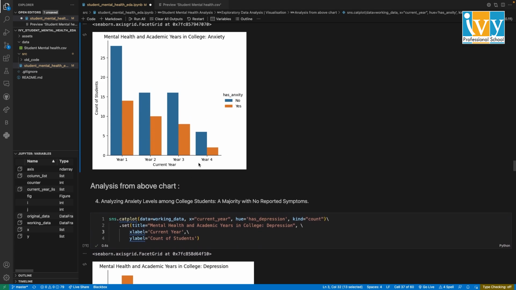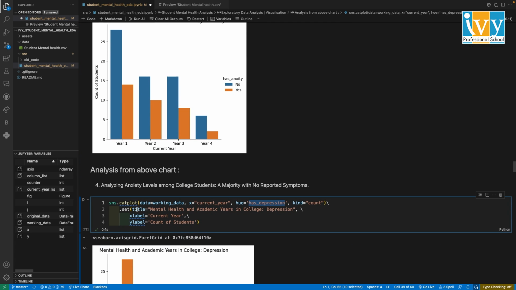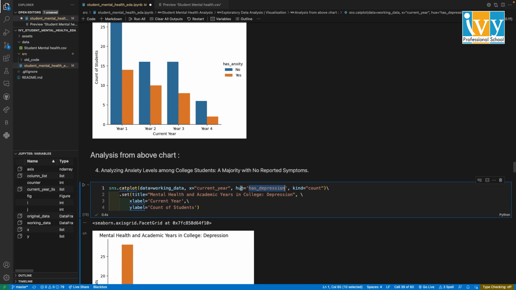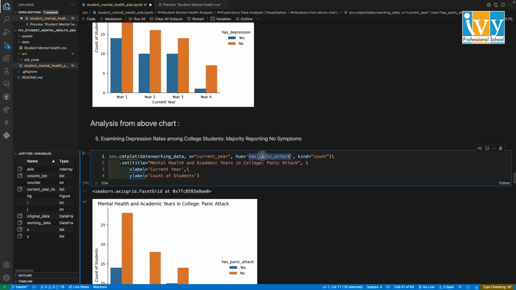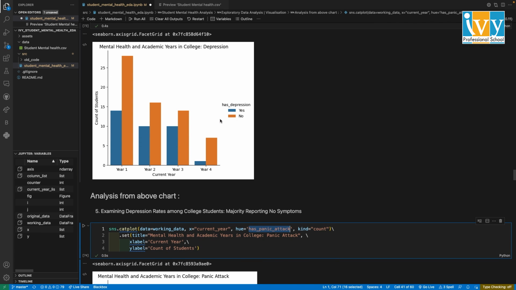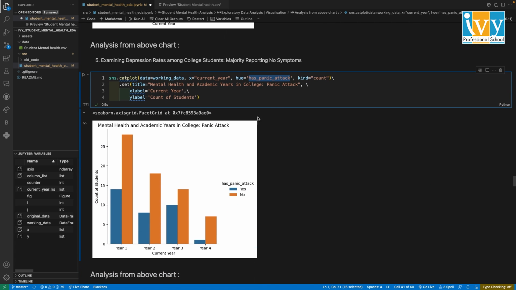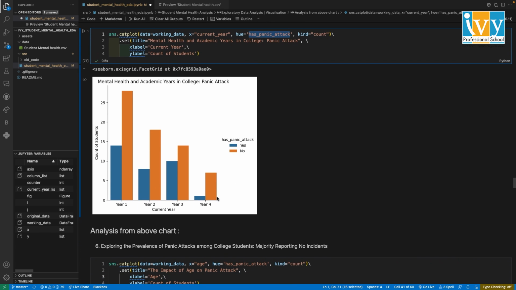I have done the same thing for depression. Now everything is same, just hue is depression. Another thing is for panic attack, same thing. From this, we can also analyze that the orange part is no, so majority students don't have depression. Again, orange part is no, so majority of students do not have any panic attack.